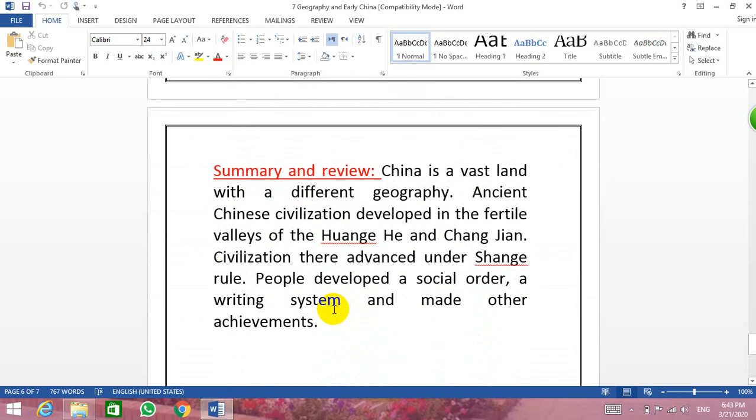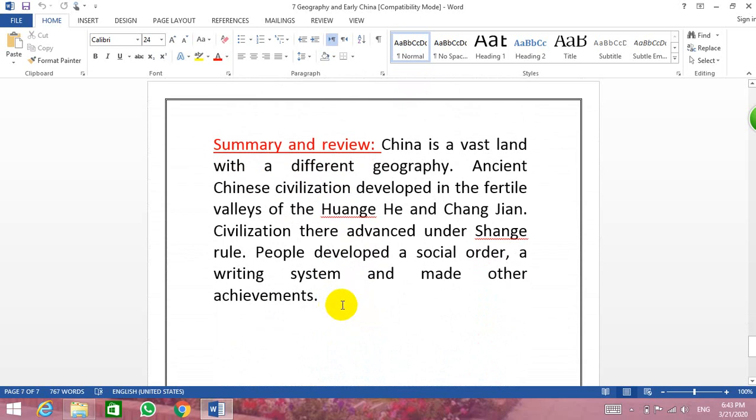Here we have the summary of the lesson and review. China is a vast land with a different geography. Ancient Chinese civilization developed in the fertile valleys of the Huanghe and Changjiang. Civilization there advanced under Shang rule. People developed a social order, a writing system, and made other achievements.